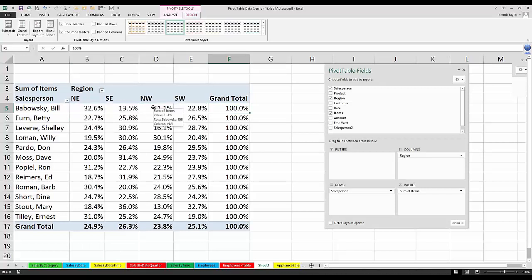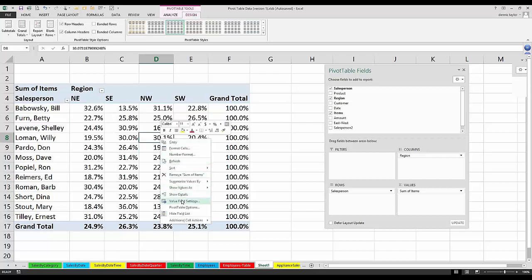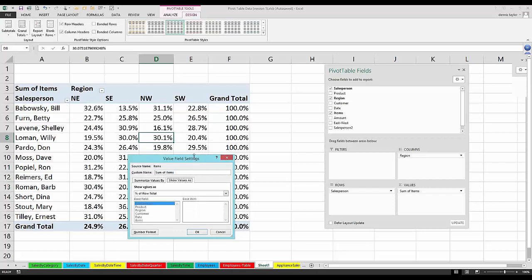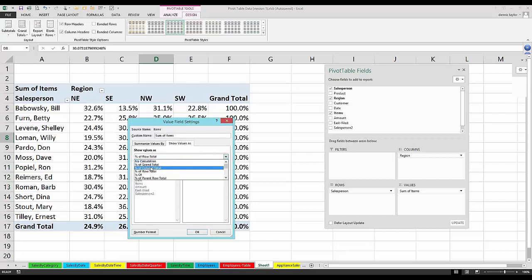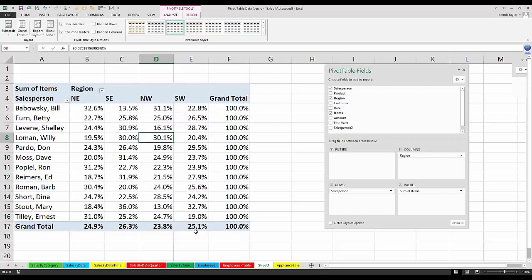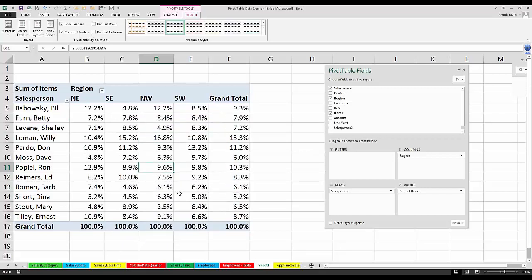And similarly, there was another setting to show who's getting the bulk of the sales in the Northwest. So once again, right-clicking here and going into Value Field Settings, show values as percent of row total, how about percent of column total, just to contrast the two. So these numbers jump out a little more readily because of the exceptions here. And so the best performer in any one region, percentage-wise, is Willie Loman, who has over 1/6 of the sales in the Northwest region. There are 12 people. So he's got, you might say, twice as much as he might have. And so on. You see the breakouts here. Different ways to display the data.